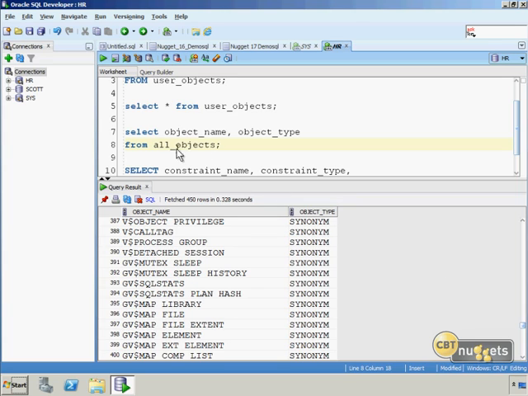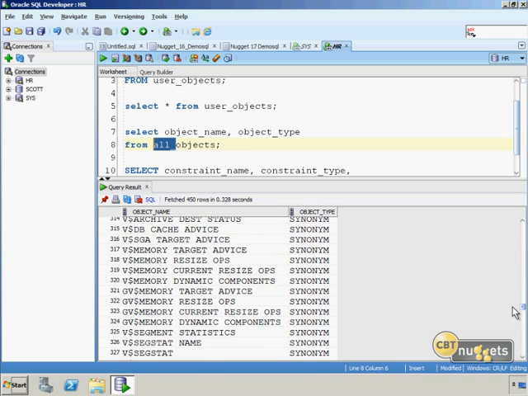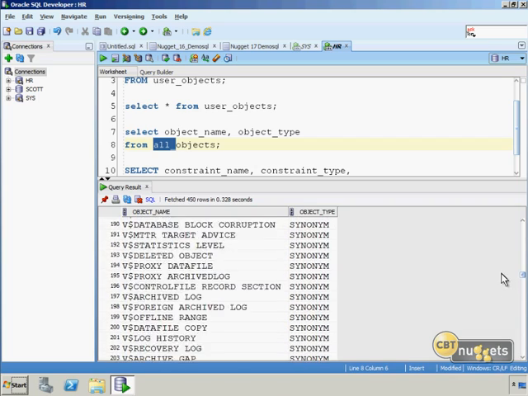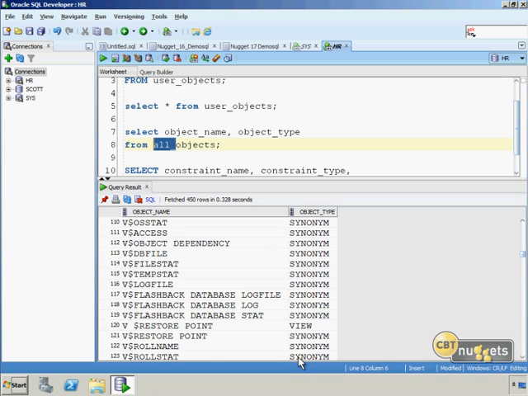Remember that ALL_OBJECTS, or any of the ALL_ data dictionary views, will give us metadata on objects that we have access to. So we, as an ordinary HR user here, can query any of these dynamic performance views. We have privilege to that. And I also want you to see that these V$ dynamic performance views don't show up as object type view, but actually show up as object type synonym.